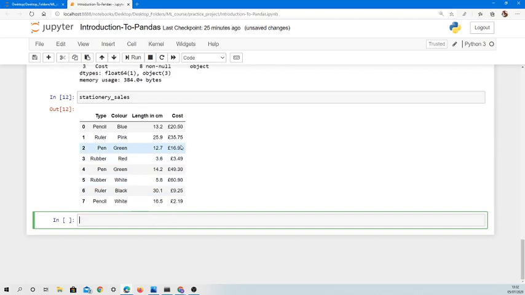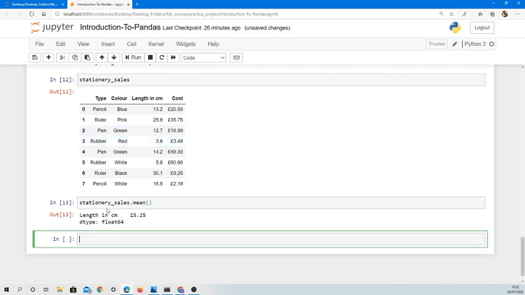So we can say stationary cells dot mean. Remember to add your brackets. So it's saying the length in centimeter, because that is the only column with numbers. All the ones over here are not numbers, so it is only calculating the mean of that. The mean is 15.25, and the data type of this column is a float.